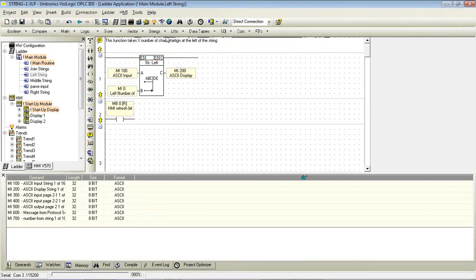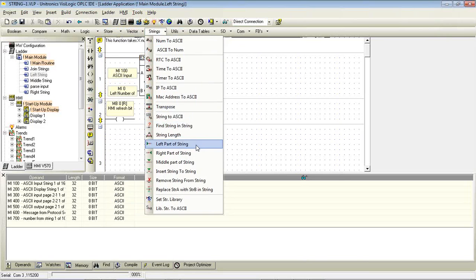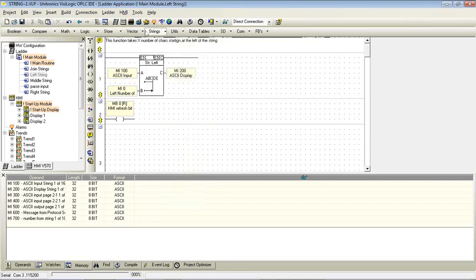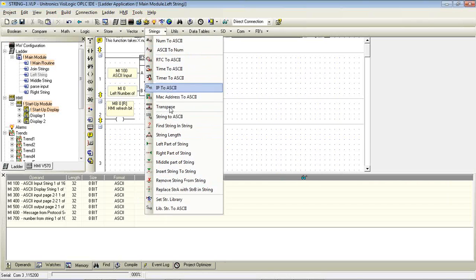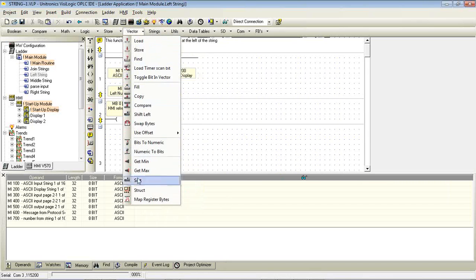Now we'll take a second and just drop down the strings functions here. Again, we're using the left part of string. We're going to look now at the right part and middle part. But in general, this is where we find our string functions. Notice to the left are vector functions. We don't want to confuse these two.